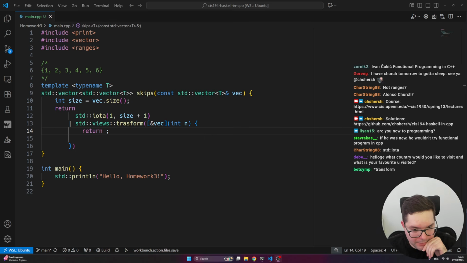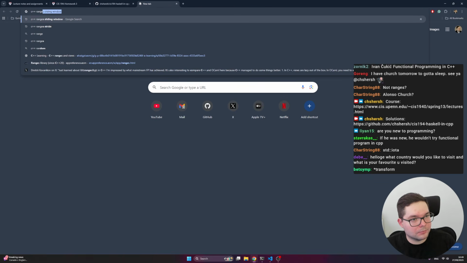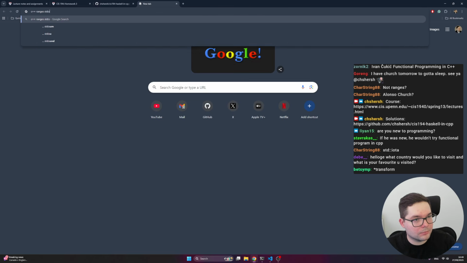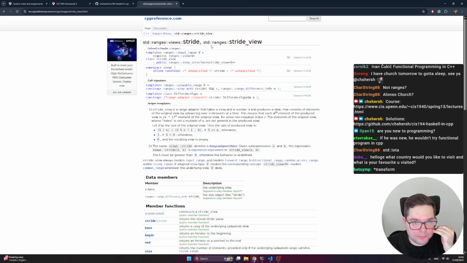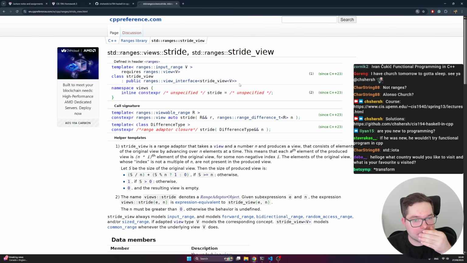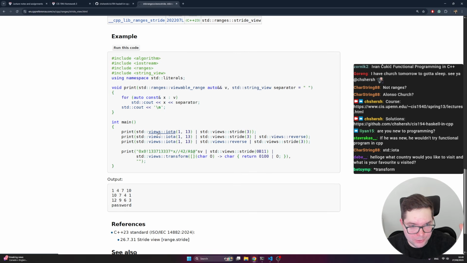We got really lucky this time. Let me just show it. Let me zoom in. So this function, stride, actually does what we want. Usually there are examples and I read them. There are views, so I will probably have to write views, not just iota. And if you just pipe it to stride, it takes every third element.